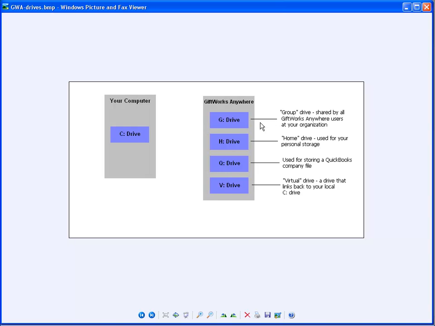On those three, the G drive stands for your group drive. That is a drive that will be shared by all the GiftWorks Anywhere users at your organization. This is a really important one as we talk about getting started using GiftWorks Anywhere and creating your first GiftWorks database. Assuming that you have more than one user at your organization, which you may or may not, then you are definitely going to want to store your GiftWorks database on your G drive. That is because all the users at your organization will need to have access to the database, and that drive is accessible by everybody.